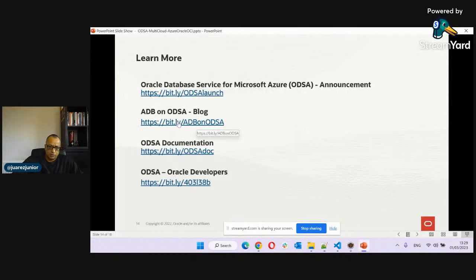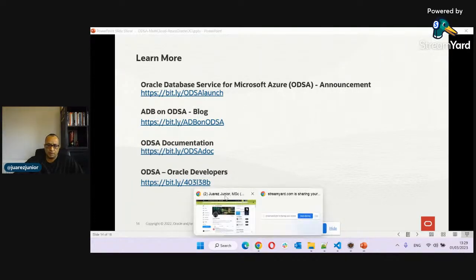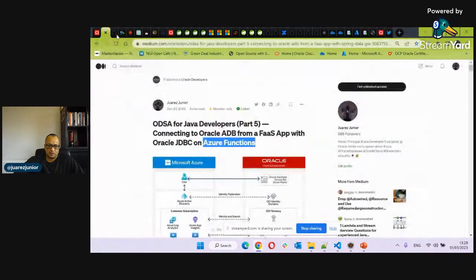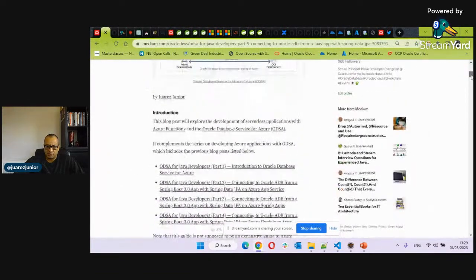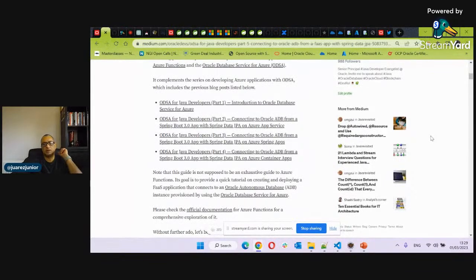There's a blog post concerning ADB on ODSA, the documentation as well, and this is my blog post with the functions application. But interesting to say, in this series I created similar examples for app service, Azure Spring apps, container apps, Kubernetes service, functions, everything is there.